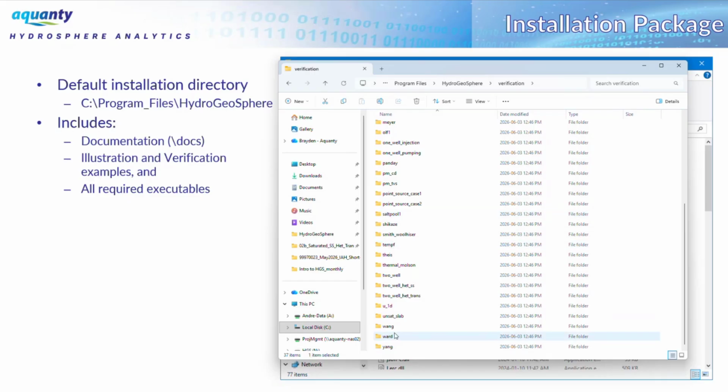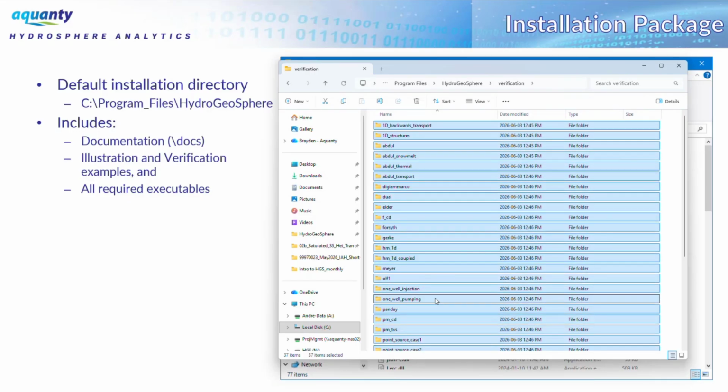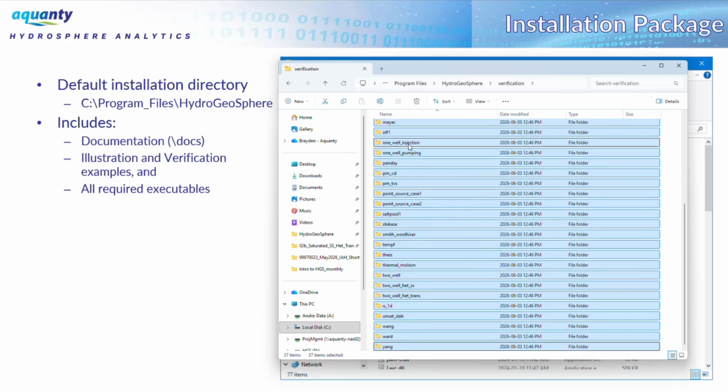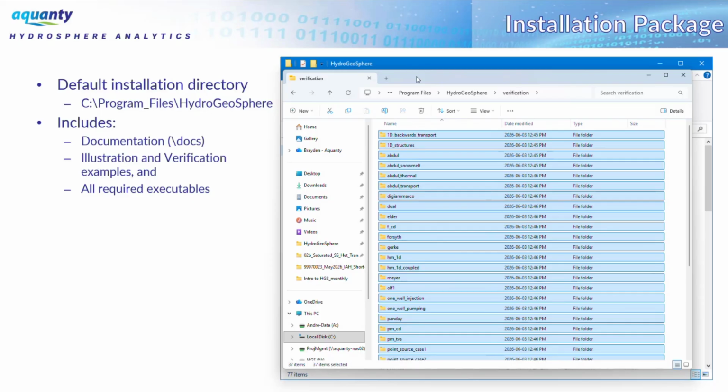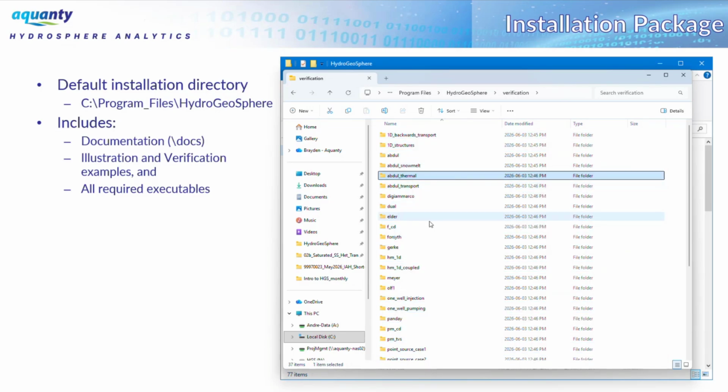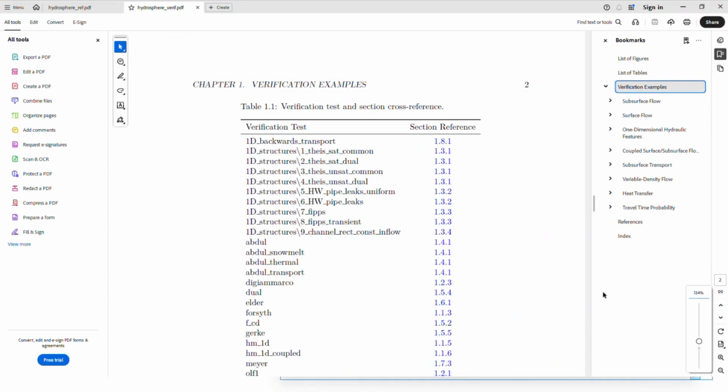So every subfolder that you see here is an example HydroGeoSphere model that can serve as a blueprint for you to learn HydroGeoSphere. We use these verification models, as the name implies, to verify that HydroGeoSphere is still working every month when we release a new version. We will run each of these models and make sure that the solutions that are produced are still accurate. So each of these folders is based on a published analytical solution or model from the literature.